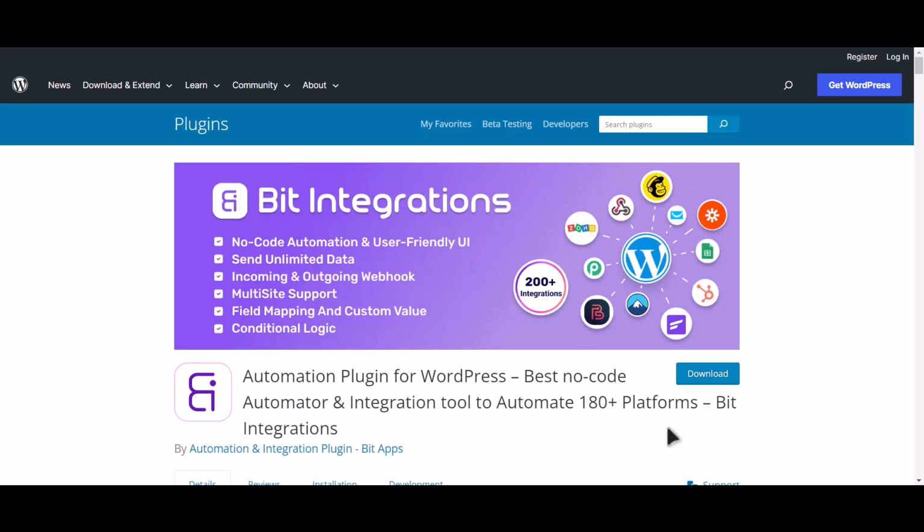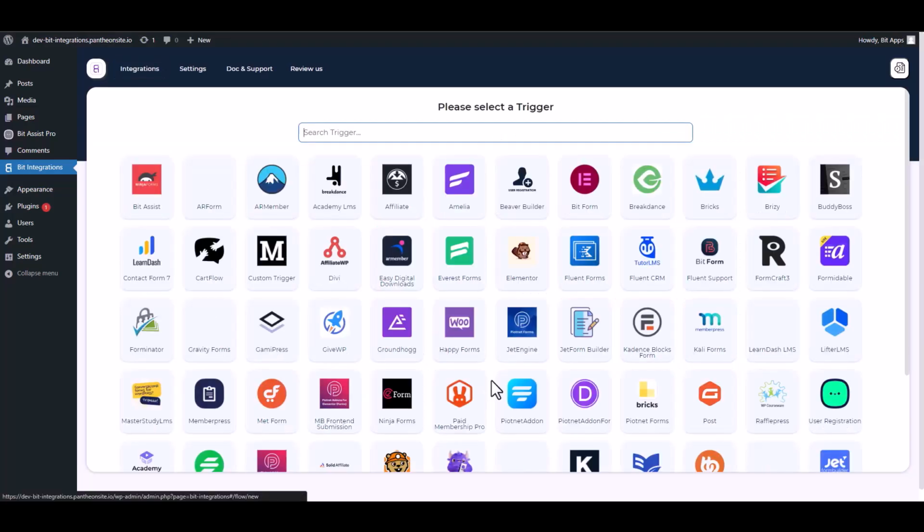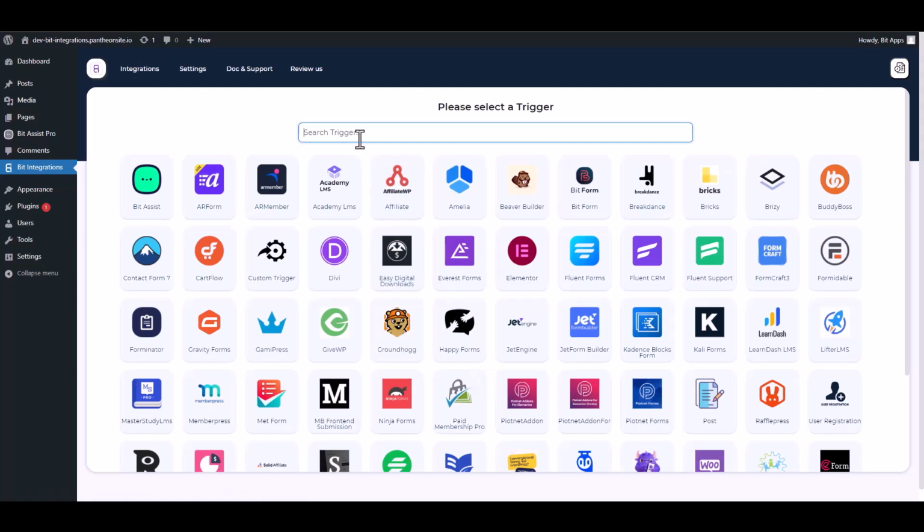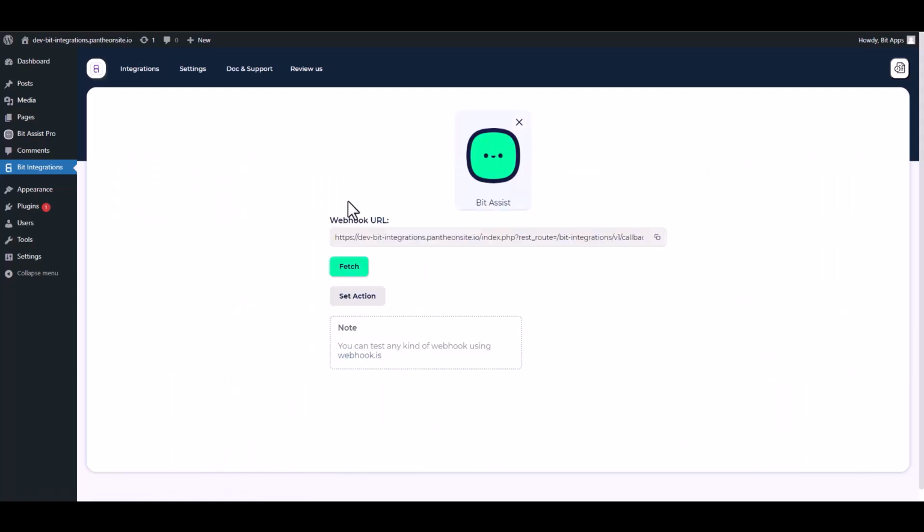I am utilizing the Bit Integrations plugin to establish a connection between these two platforms. Let's go to the Bit Integration Dashboard. Create integration. Search and select Bit Assist. Copy the webhook URL and fetch the data.